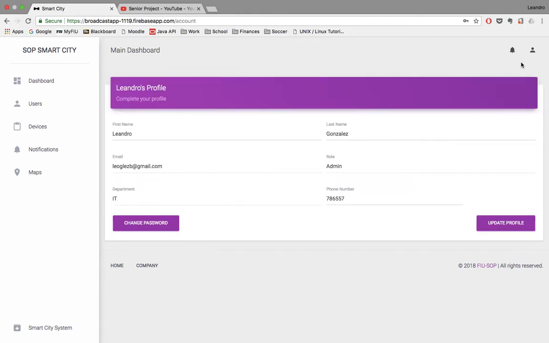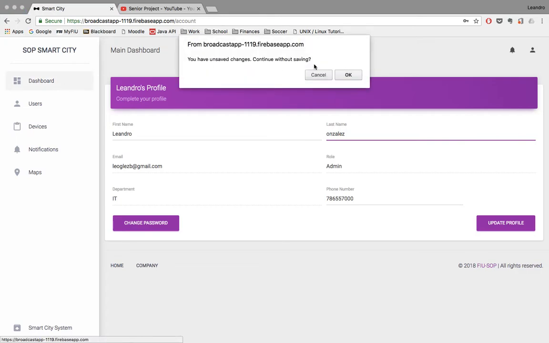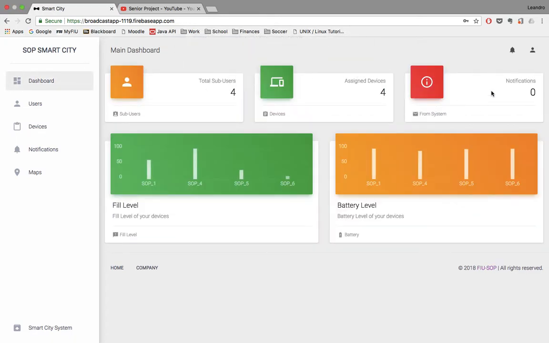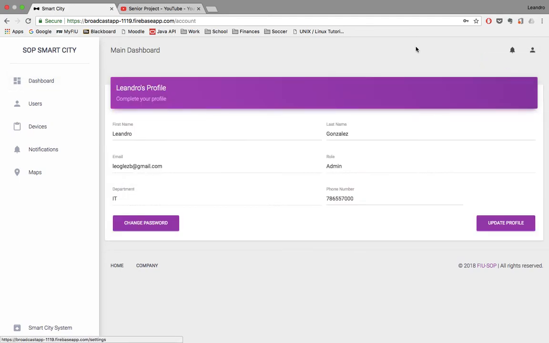Admins can go to the account page. In there, they could modify the information of their profile. For instance, they could change their phone number and update their profile, or change their last name and cancel the changes. When they go back, you're going to see the account just as it was before.